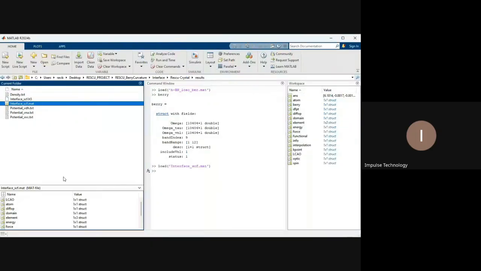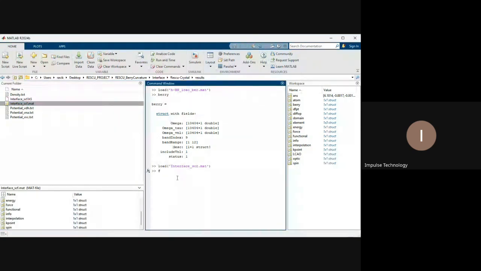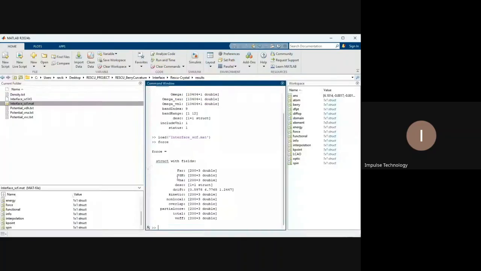You can see the interface.mat file. You can see the data also here, like their energy, force. If I type force, you can see the value also. You can see all the data related to that.